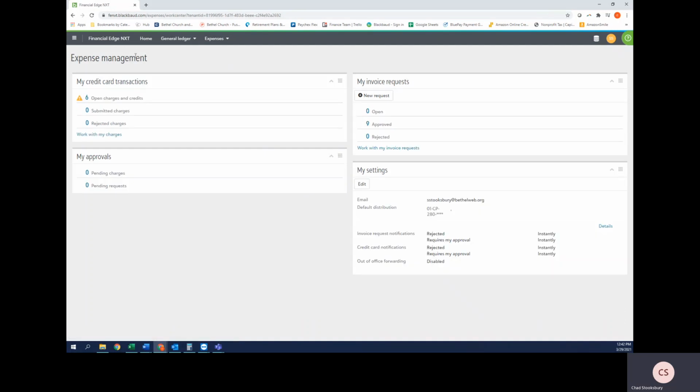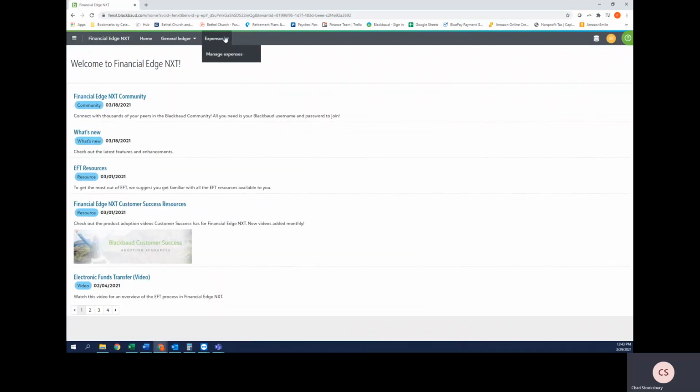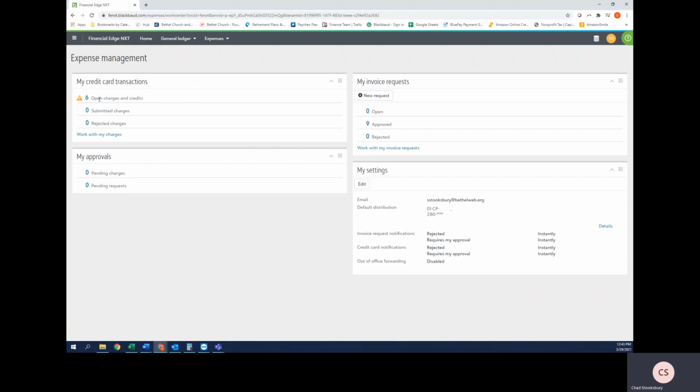Alternatively, if you don't land on a page that looks anything like this, there should at least be a little menu button here in the corner, and you're going to click that and select Financial Edge NXT. Once you select that, like I mentioned before, you can select Expenses and Manage Expenses.